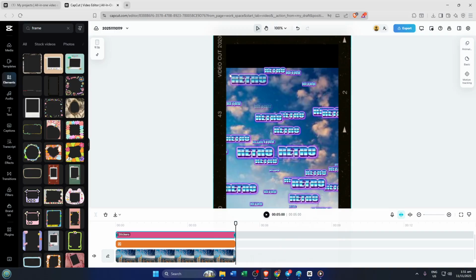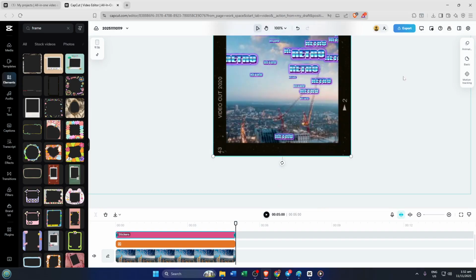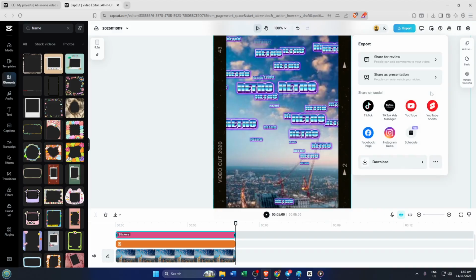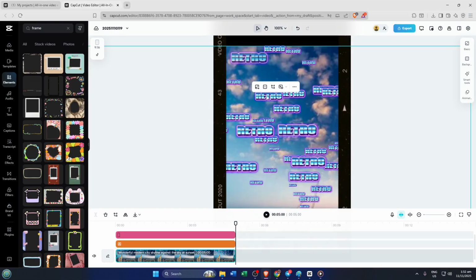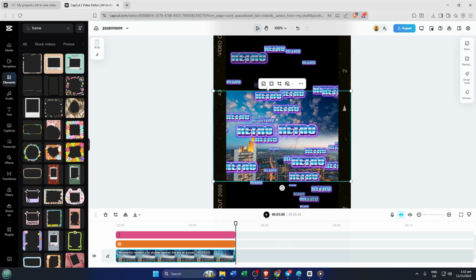Now, once you're happy with your project and ready to save it as a finished video, look up at the top right corner of the CapCut window and find the Export button. Clicking Export is what begins the saving process. Think of it as telling CapCut, I'm ready to wrap this up and take it out into the world. When you click it, CapCut will bring up the Export panel, which is your gateway to turning all your edits into a shareable video file.